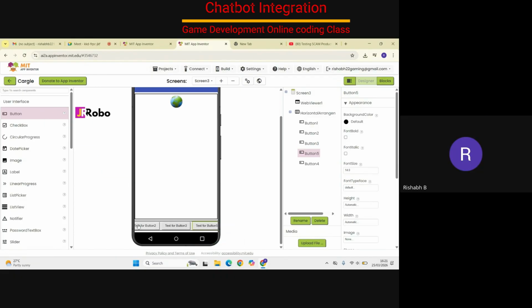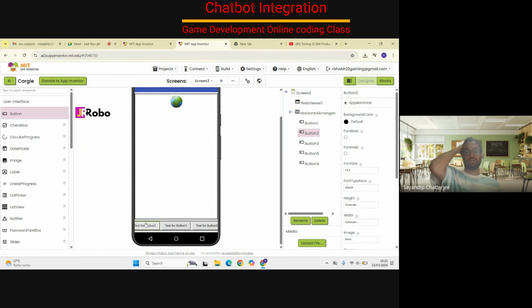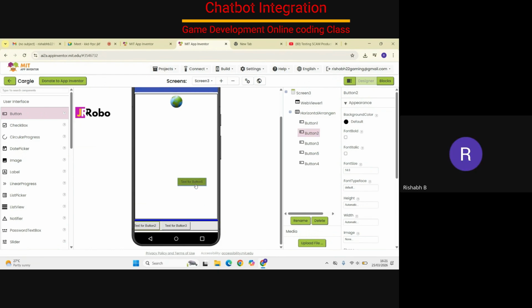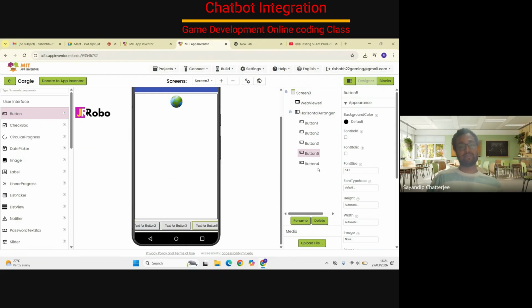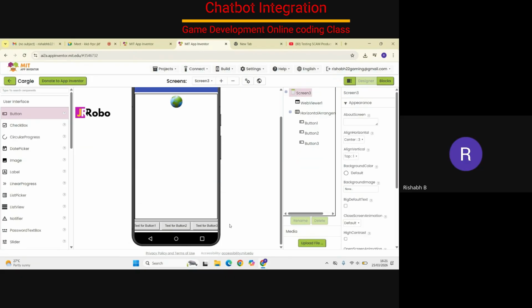Five. Okay, 5 buttons. What are you going to do with 5 buttons? We don't need a direction. You can add 4 buttons, I think. 4 buttons is enough. Okay.